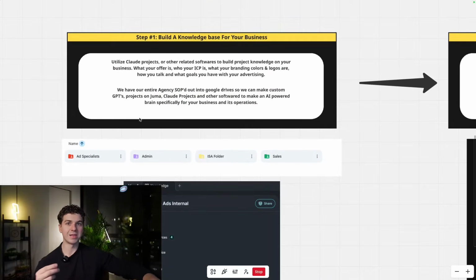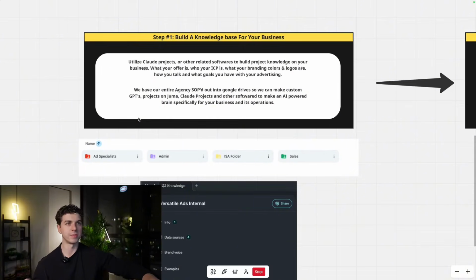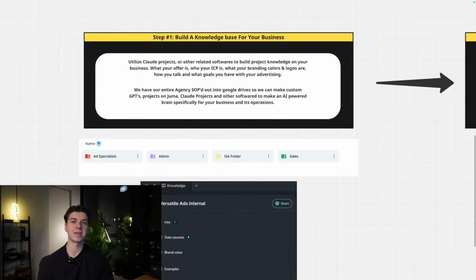So this is something I did even a couple of years ago with a custom GPT on ChatGPT, where we SOP'd our entire agency and put all of those SOP documents into a custom GPT, into Google Drive, so we can make everything just customized towards our business. It is literally like an AI powered brain behind the business. I use this for training. I use this for ideation, for new ads and creation.